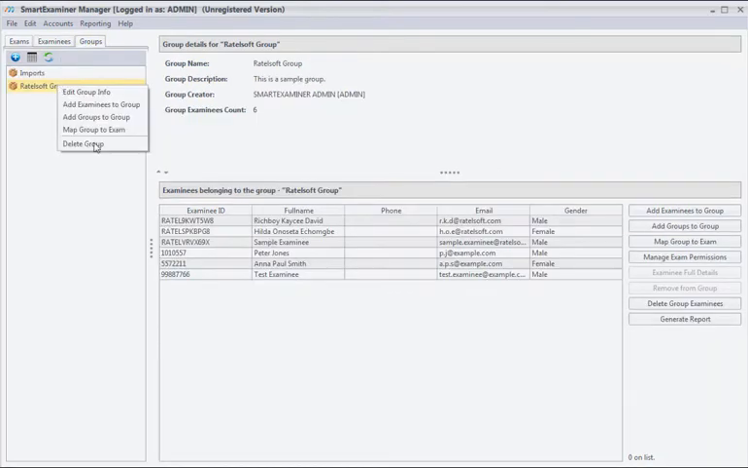Now you can delete groups as well, but when you delete groups, the examinees that are attached to that group are not deleted. The linkage is deleted, but the examinees still remain in the system. But if you want to delete the examinees from the group, you come to delete group examinees. This will delete all the examinees within that group, and then you can go on to delete the group if you want to do that.